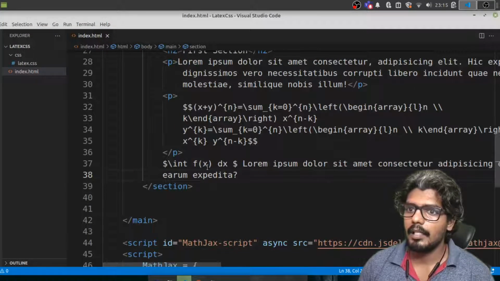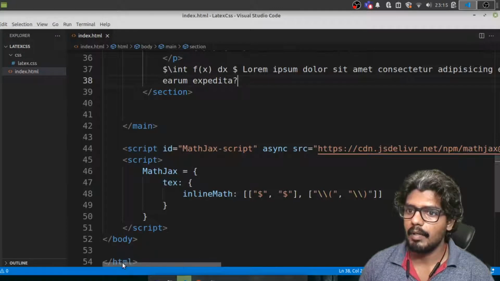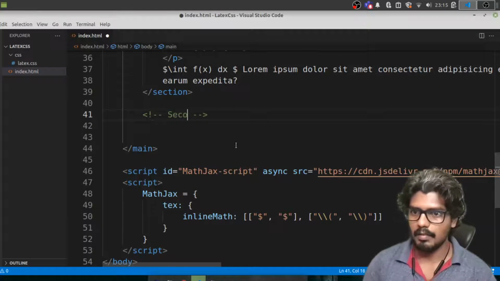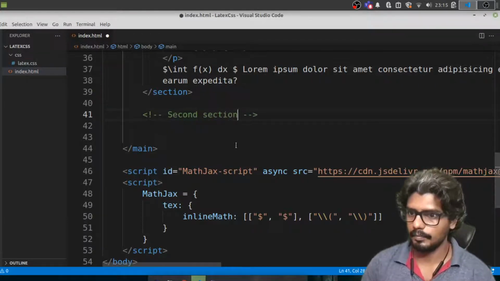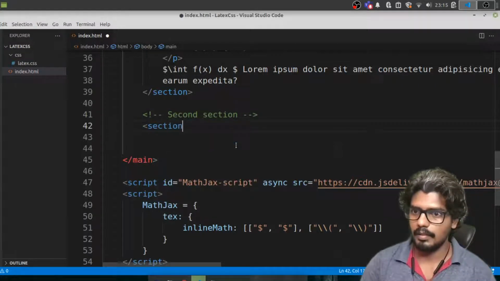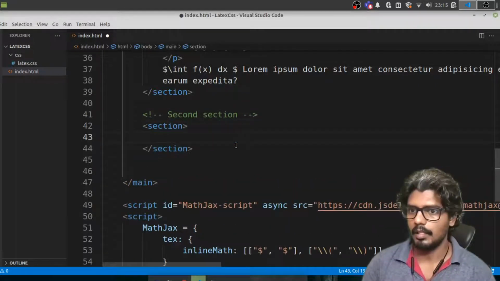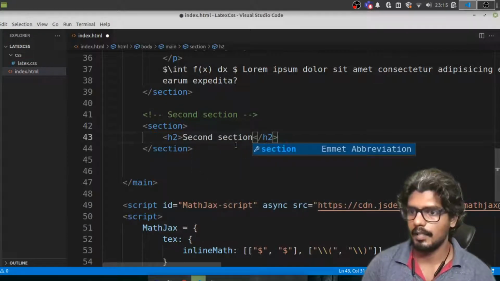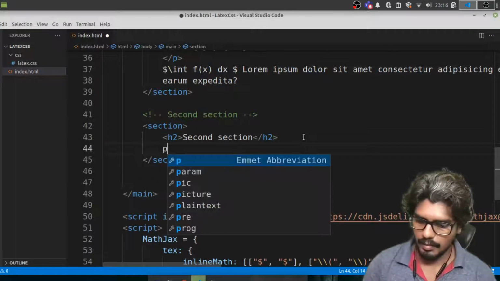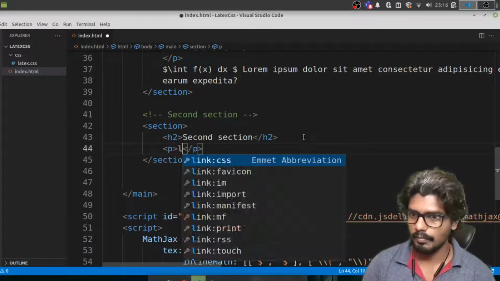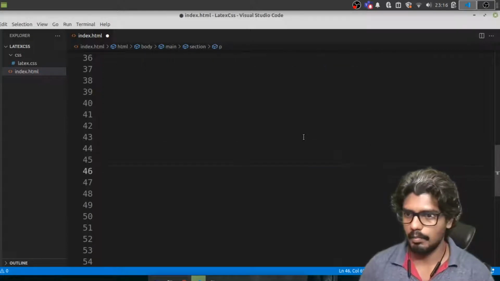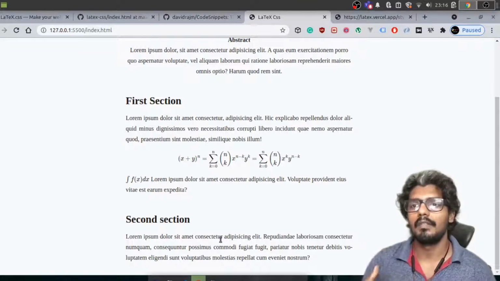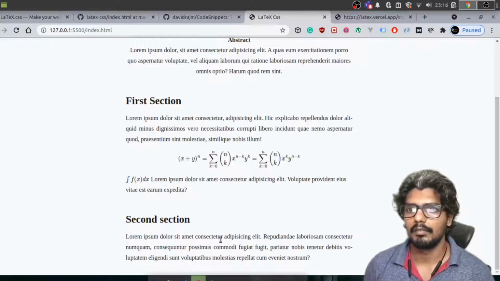The second section can be added simply by adding one more section tag, correct? So let me comment this. So the second section, type in another section and then an h2 tag, and then this is the second section, and there is a paragraph. I can type lorem to give me some text, and the second section has been added. So in this way, you can add one section after another along the way.